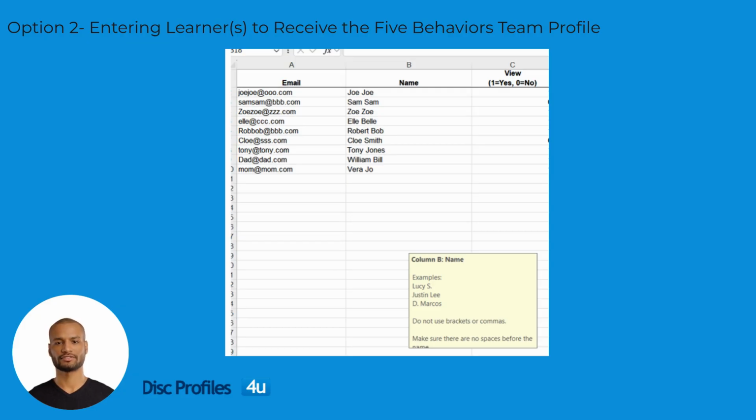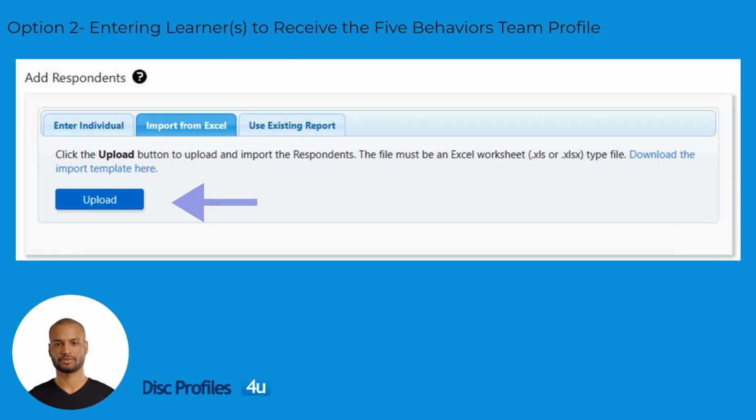The template cannot be modified in any way. All fields must be text only. No additional information or cells can be added. When the Excel document is complete with the learner's emails in column A, no hyperlinks, their full names in column B, first name space last name, and the number 0 is entered next to each team member in column C, as profiles can only be set to no view initially for members. This is to ensure everyone on the team has completed the assessment before they are able to view the profile. Go back to the Add Respondent section and click the Upload button to add the learners from the spreadsheet.